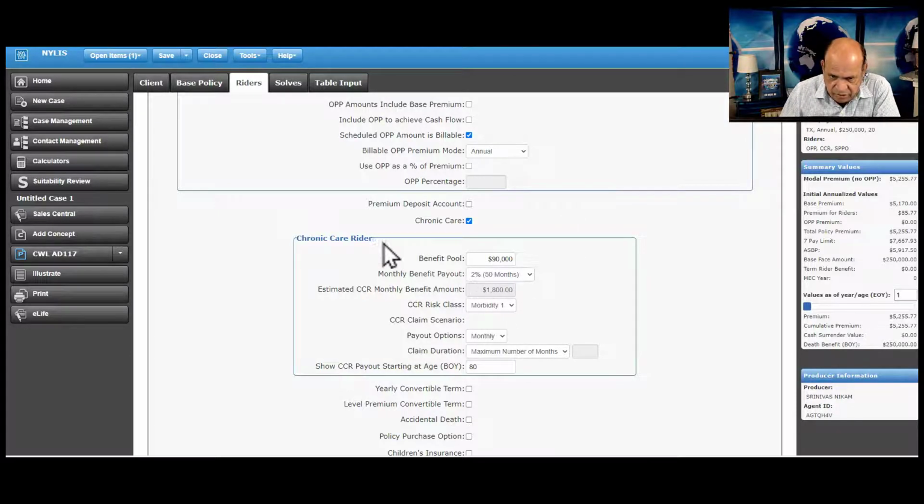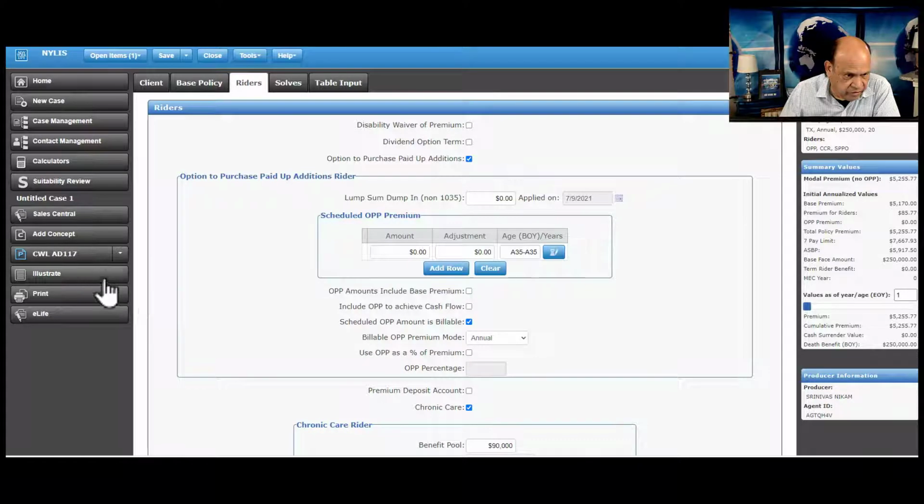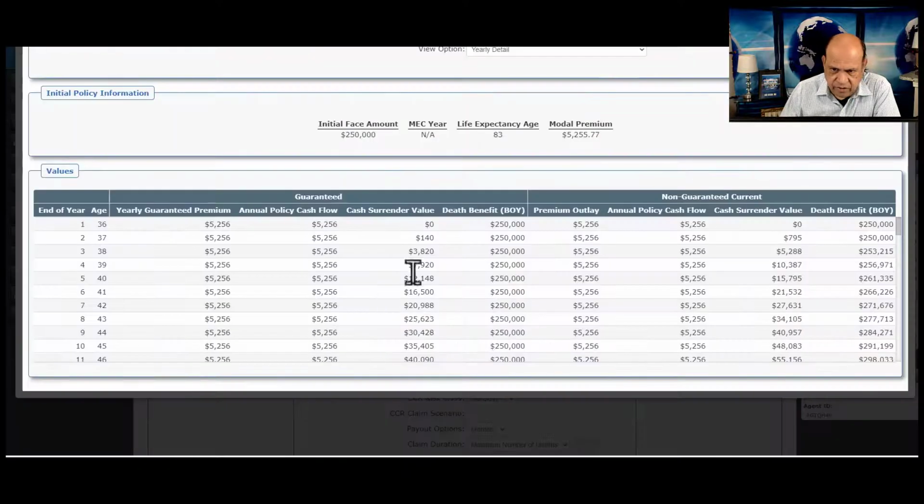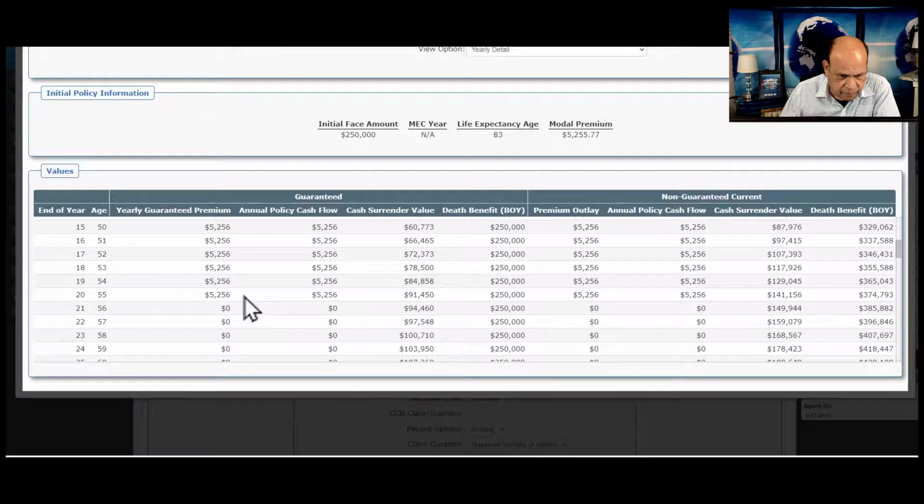It also has a $90,000 long-term care benefit, which I think is worth keeping. If you want to include your spouse, you can include. Let us go ahead and illustrate this. First of all, look at one thing, and that is the total premium paid for this policy. For 20 years, we paid a premium of $5,256 per year. That approximately comes to $100,000 plus, $105,000.